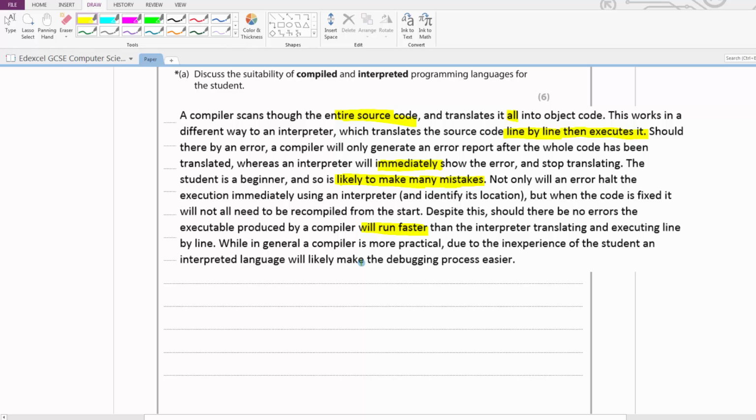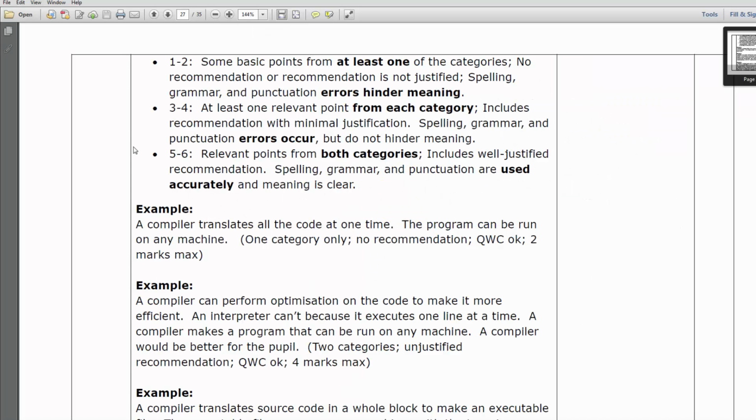We can look at the mark scheme now. To get the top marks, you need to make relevant points in both categories, which you'd expect. You need this well-justified recommendation, which is a good takeaway for you because you might not realise that. So go in, always do a justified conclusion, and as we say, your spelling, grammar and punctuation needs to be used accurately.